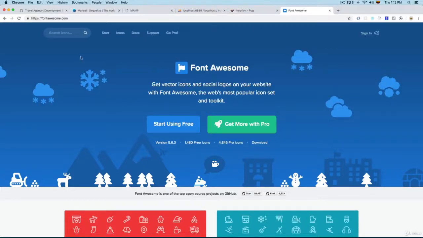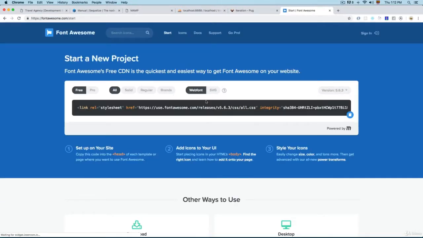In this video, we're gonna install the Font Awesome style sheet into our project. Well, install is a more complex word. You can click here on Start, and here you can see that we have the link for the style sheet, so we can copy this.